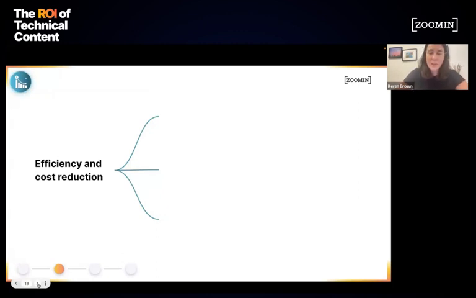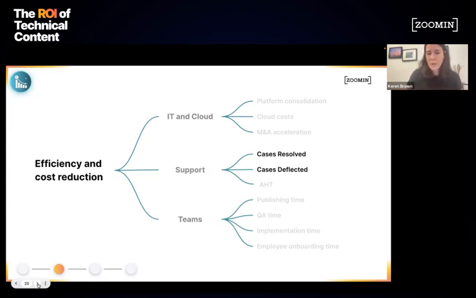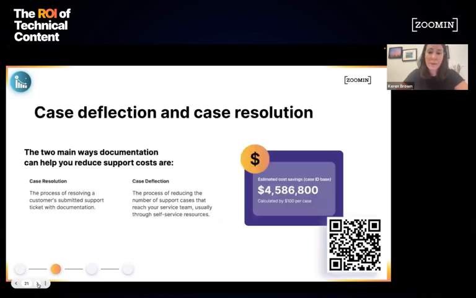Last, efficiency and cost reduction. So we mentioned bringing all the stakeholders into the conversation because some of them hold critical data for us. And I want to focus and put emphasis on bringing the support organization into the value conversation, because the correlation between documentation and self-service support is a critical one. I want to spend some time on what kind of definitions we need to align on with the support organization in order to capture case resolved and case deflection data.